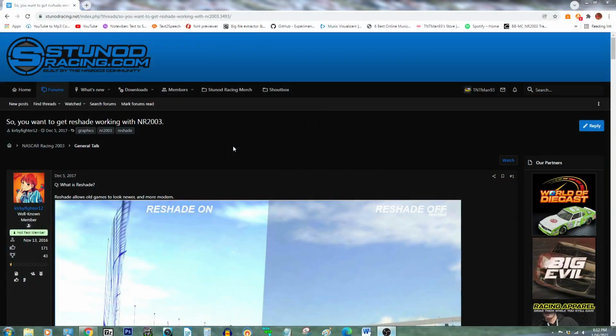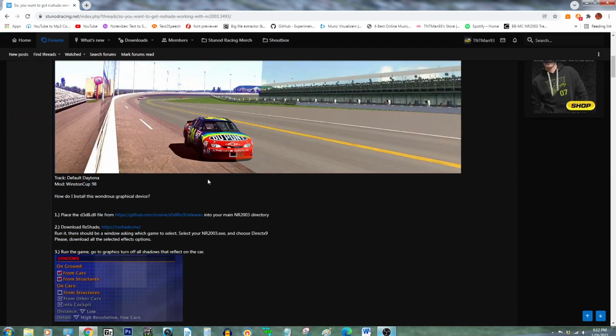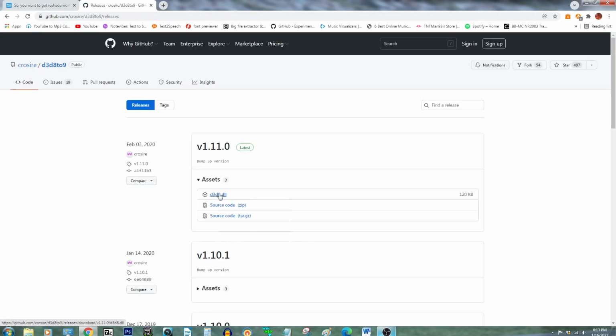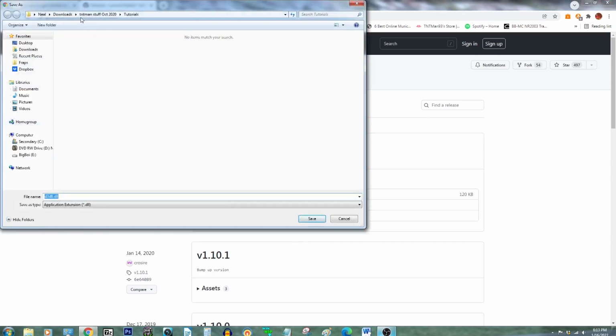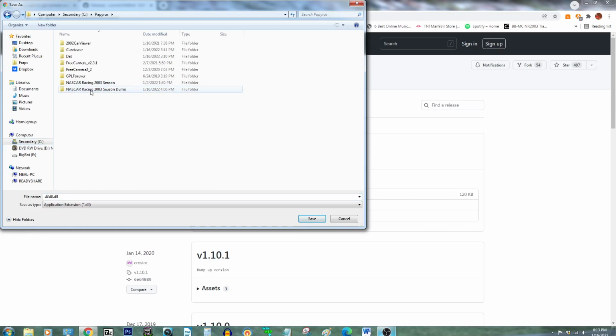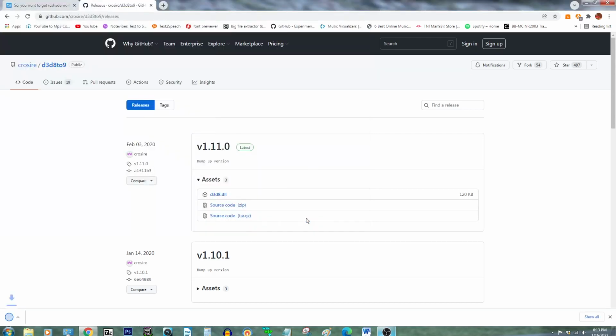So to do so, I have this page open here on Stun On Racing. It goes through the steps, so I'm just going to guide you through it a little bit. First of all, what you need to do is download a file. It's going to be a DLL file, and I'll show you where you can place that. So we're going to right-click and save this file. I'm going to actually do this in the NR2003 demo. It works both ways. But we're just going to save this file right to the Papyrus NASCAR Racing 2003 season demo folder. I'm just going to save it right there.